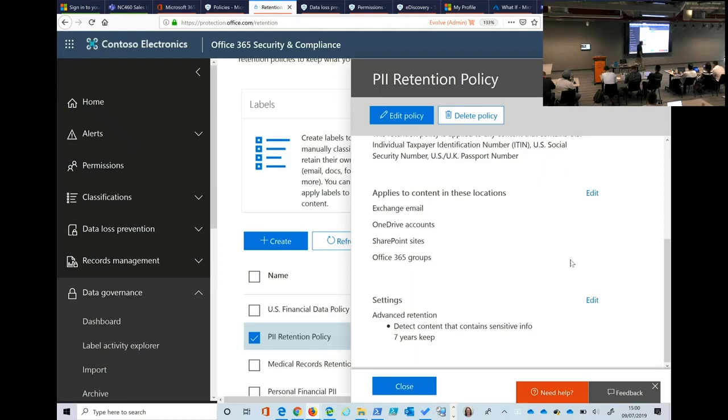Okay? And this is a labeling one. So it's detect content that contains sensitive info and do a 7-year keep on it. If I have an E5 license, I can do detection of content and auto-labeling. So I could set rules for the label. So for example, I could say, if the document contains the word official sensitive, that would be a UK government classification, then mark it as official sensitive and keep forever, for example.